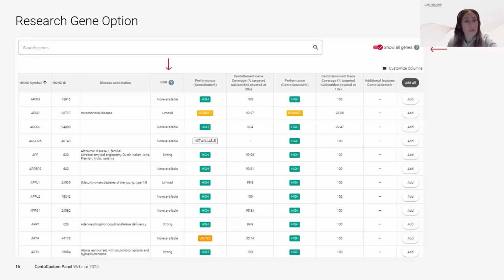Now, in order to allow also the research gene option, what you would have to do is switch on the button where it says show all genes, and then the system will show all the genes, diagnostic and research. And in order to understand which ones are diagnostic and which research, you can use the GDR column.